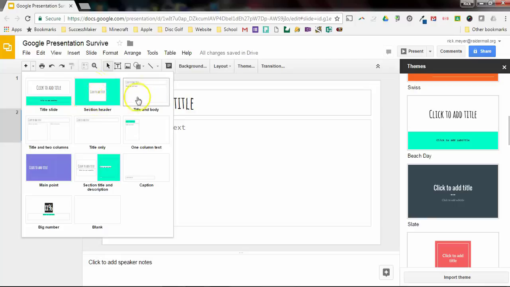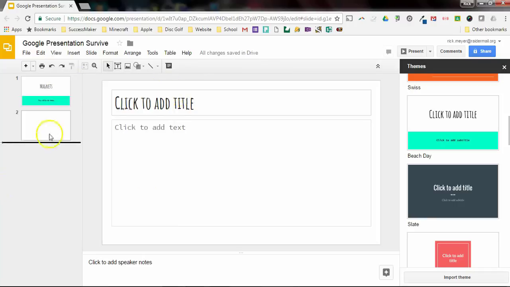Okay, so lots of different things here. For you, more than likely, most of you, unless you're pretty creative and you kind of get a grasp of this or have an idea of how you want to present this information, you're probably going to be using that title slide for the first one, and then the rest are probably going to be this title and body. Okay, and that's what it automatically defaults to. It went right to this title and body right here.